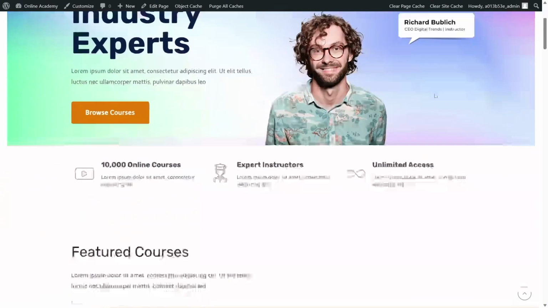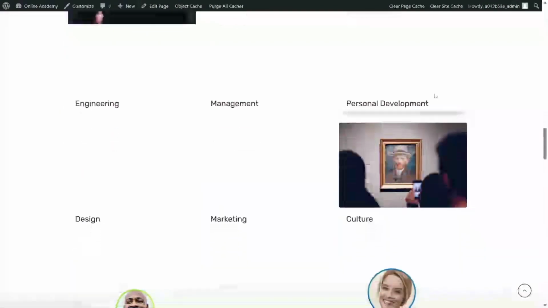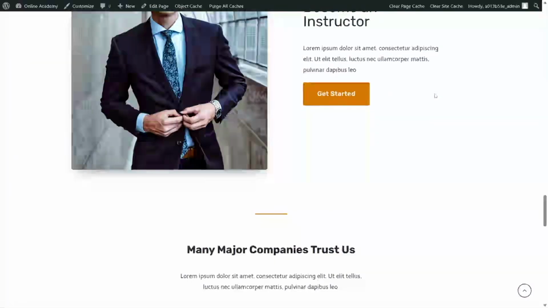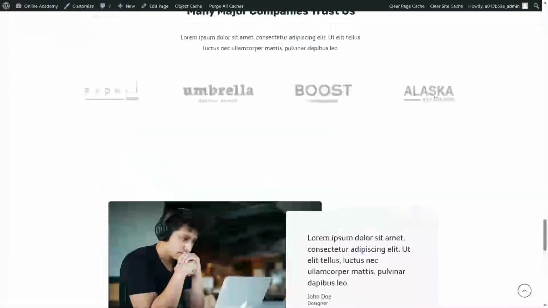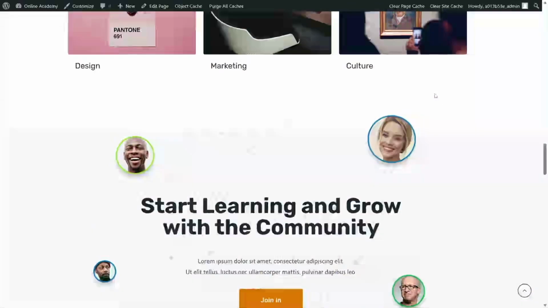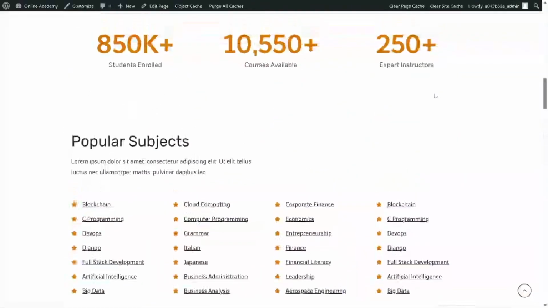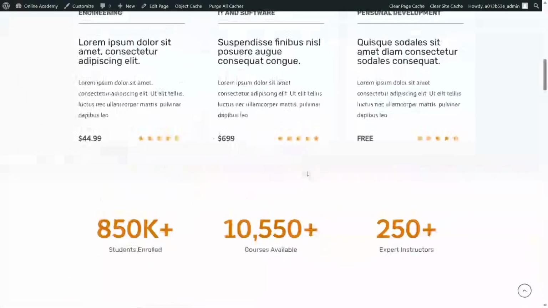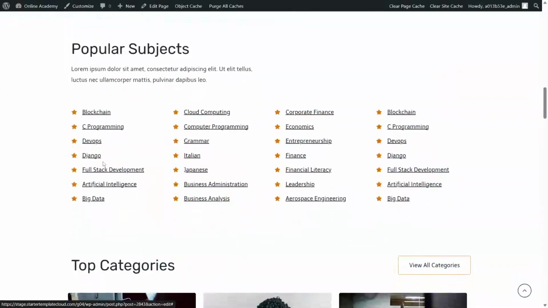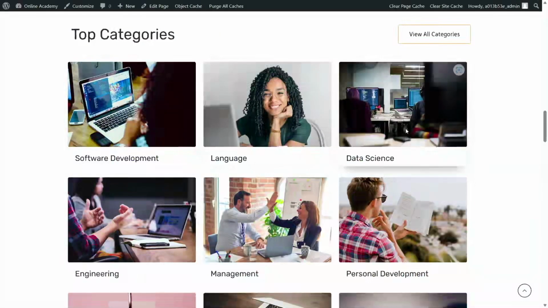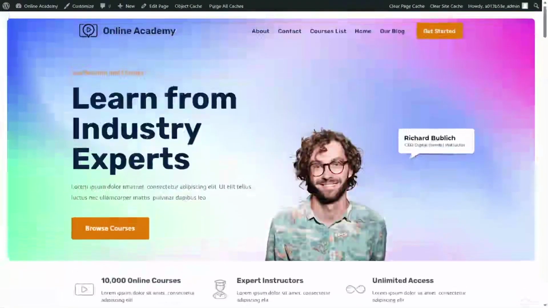Wow, fantastic. It has imported everything. So if you're building a multi-course website, a multi-course e-learning site, you can simply import this template and replace all of these categories with the category you're teaching. Okay, so this is fantastic. We're going to go back to our dashboard now.